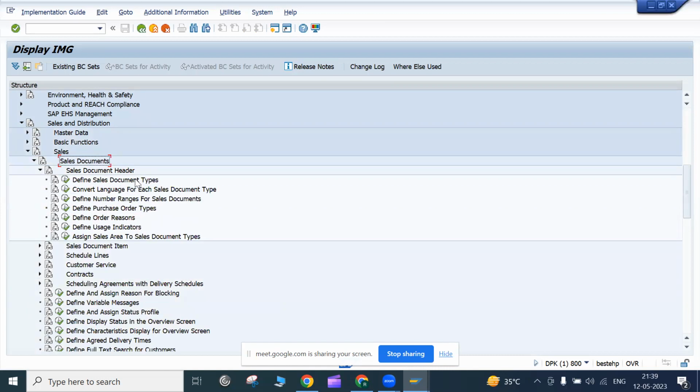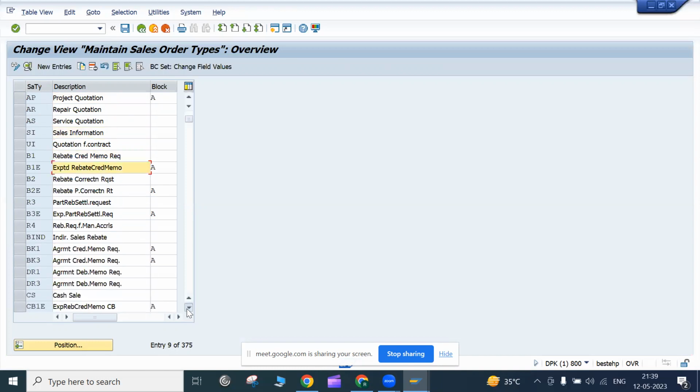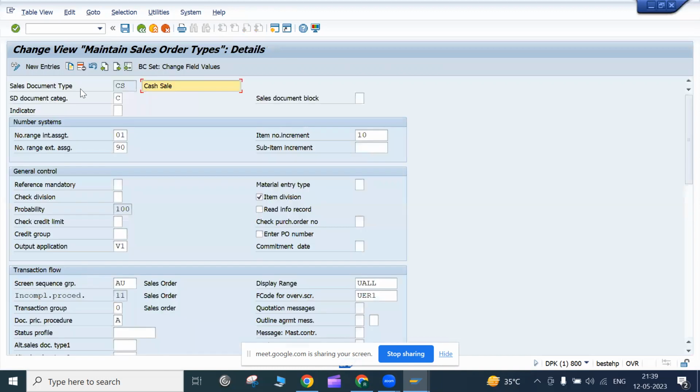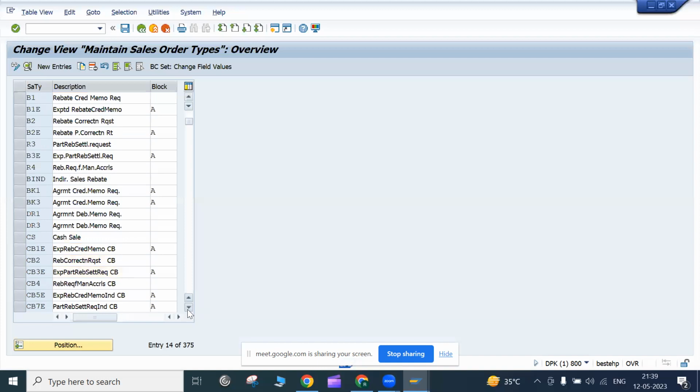then define sales document types. Now if you go here, you will see different sales document types are available here. Like you can see inquiry. Inquiry is one document type. Then you have quotation. Then there are a lot of standard ones. Then you have your cash sales, and cash sales is a special sales process that we will cover.